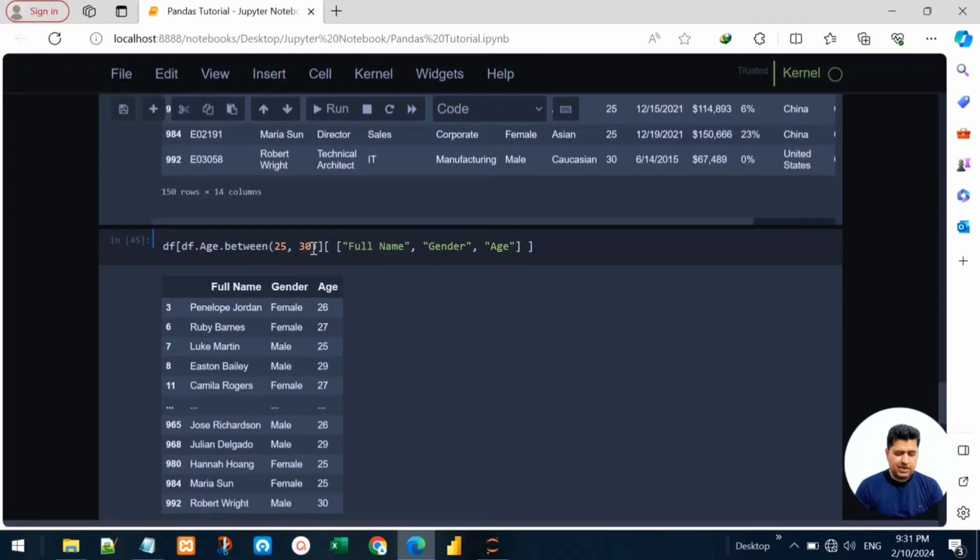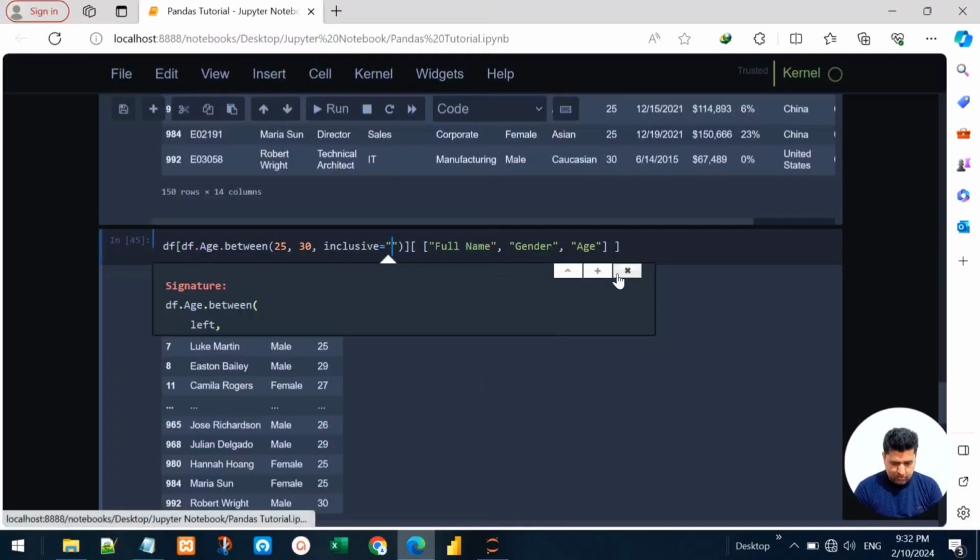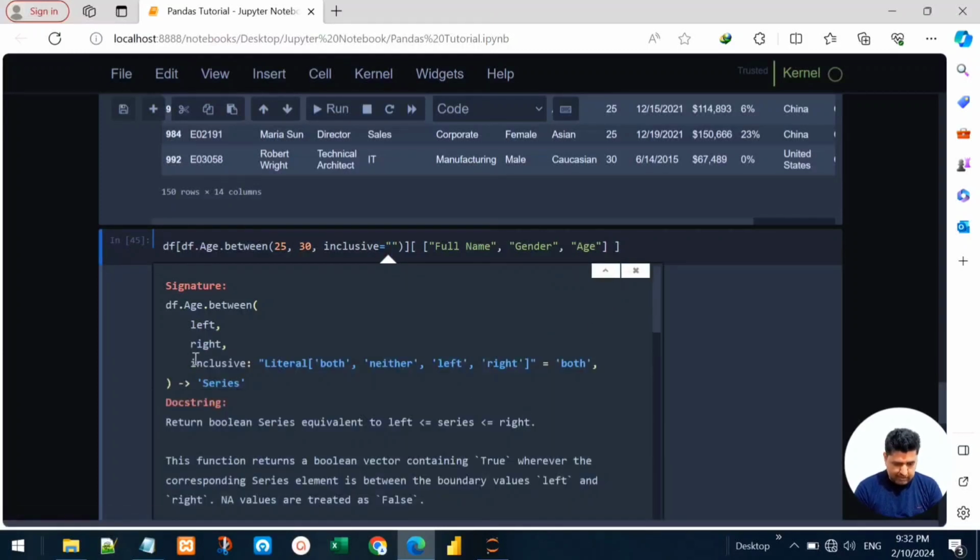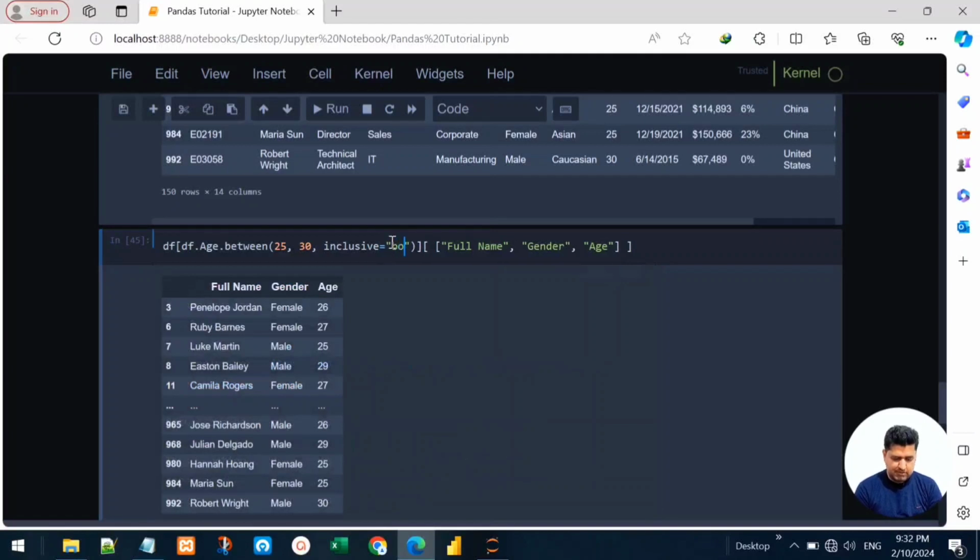And now the between function has some other parameters. For example, it has this inclusive parameter where we can define a value. We can say that both of these values should be inclusive, or only the left one should be inclusive, or the right one, or none of them. For example, if I press shift tab here and we come down a bit, in the inclusive we can say both, neither, left or right. So if I specify both, by default it's both, it will give us the same result where 25 and 30 both of them are inclusive, and we can see them. We can see 30 there, we can see 25 there.